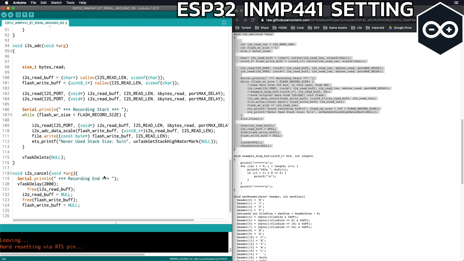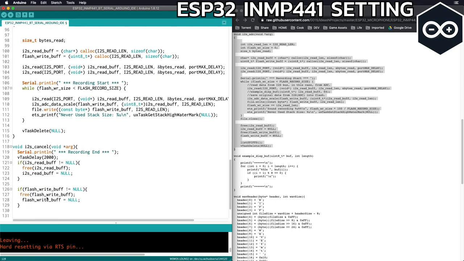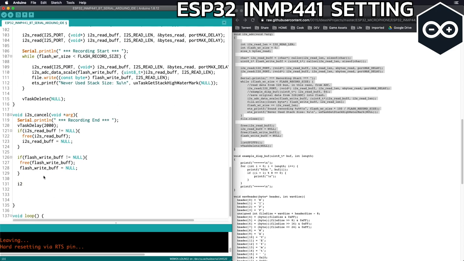If you stop immediately when the stop button is pressed from the app, the content in the buffer will be lost. Thus, remove the recording task after 2 seconds. Also, we need to uninstall the I2S driver at this time. Let's delete this I2S cancel task using vTaskDelete.